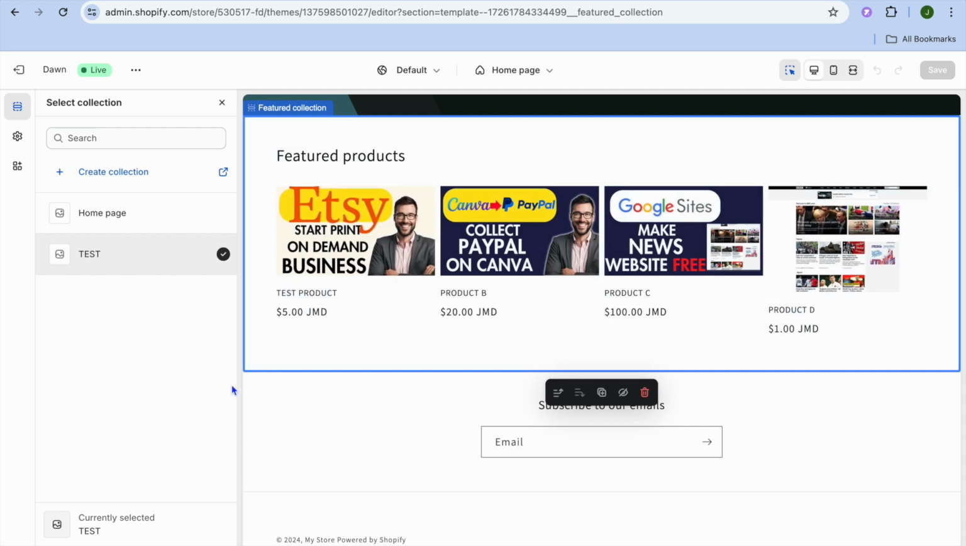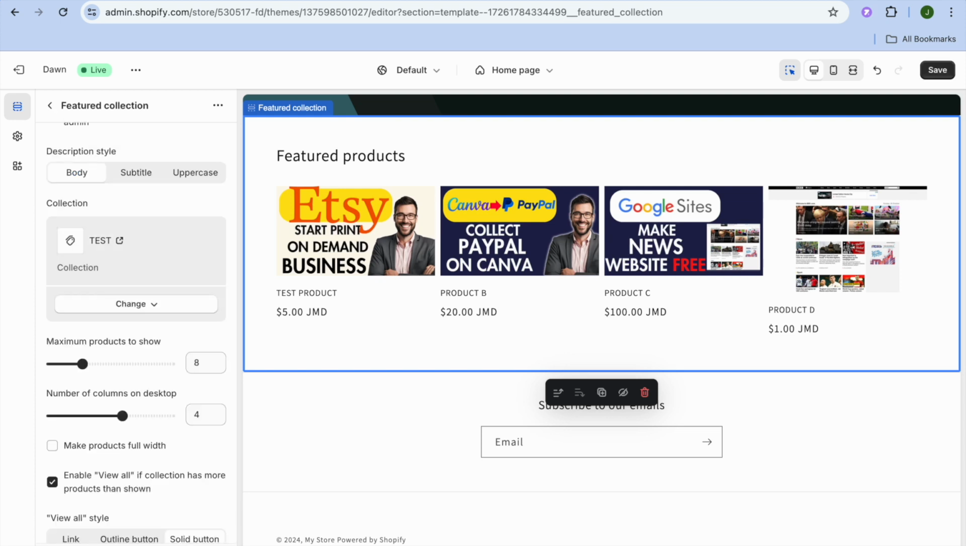Once everything is to your liking, as you can see there, you're going to tap on Select in the bottom left-hand corner. Then you're going to tap on Save, and that's it.